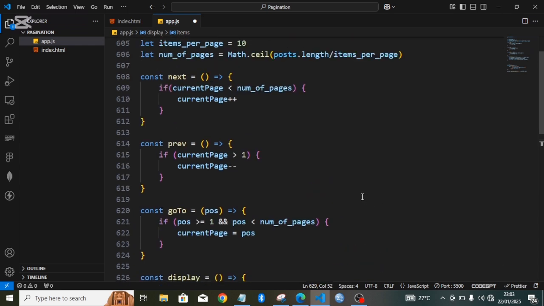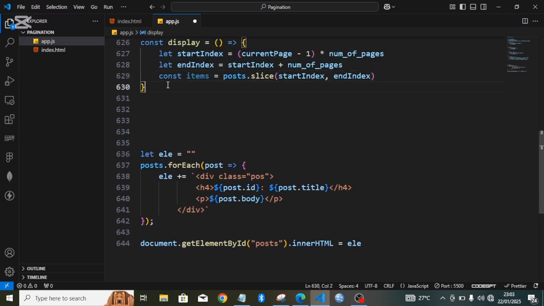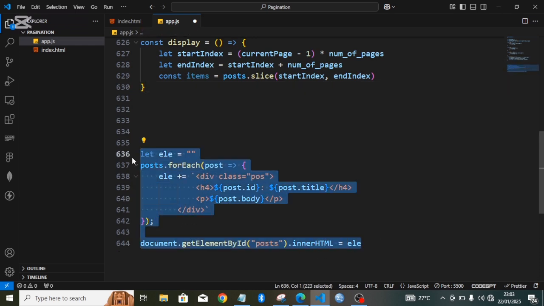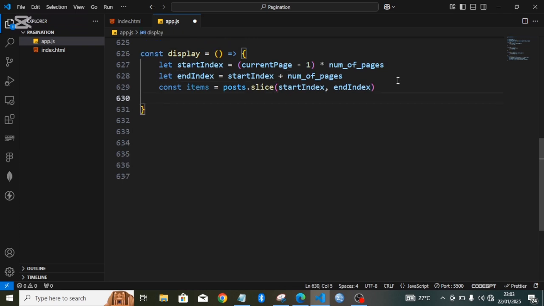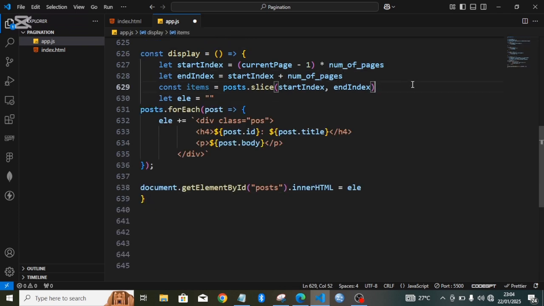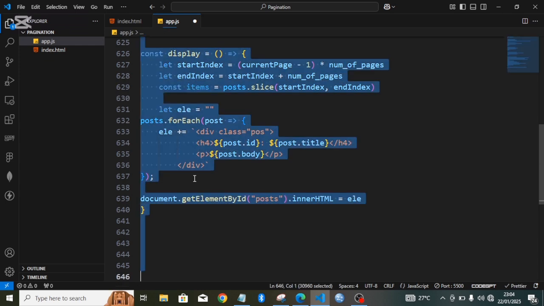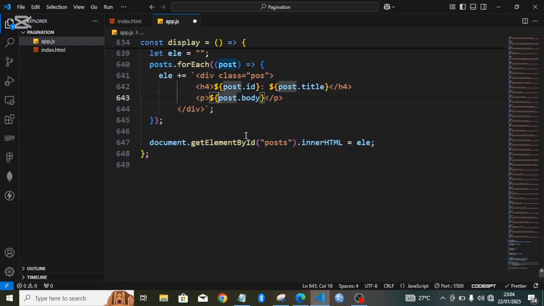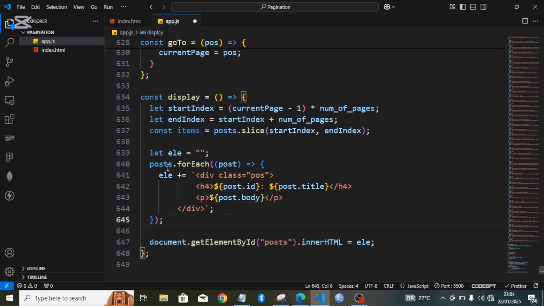So now to display my posts, I will take this into this display function. Let me just take all this, cut it and put it inside the display function like this. So this helps me to display it on my browser. Let me arrange this. Okay, so now it is done. But I won't be looping through posts now. I'll be looping through items.